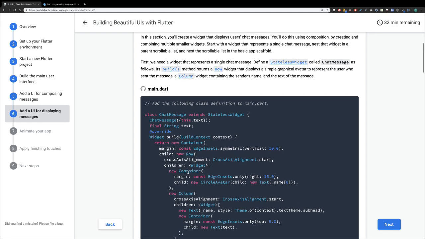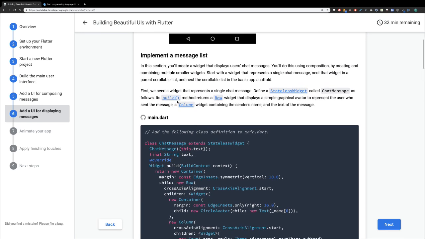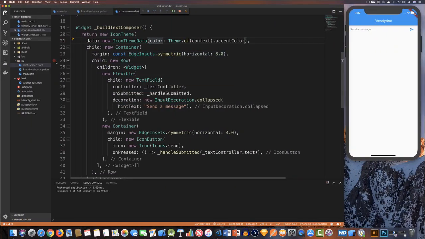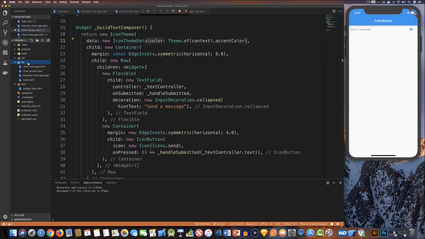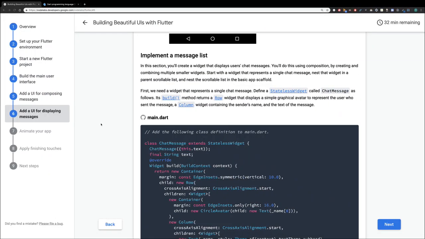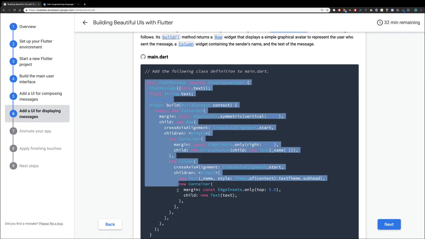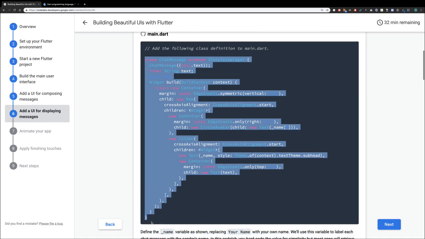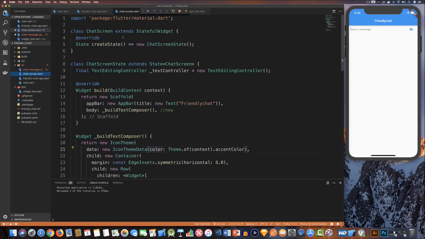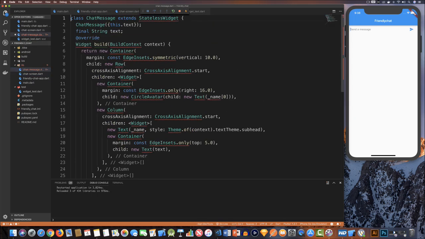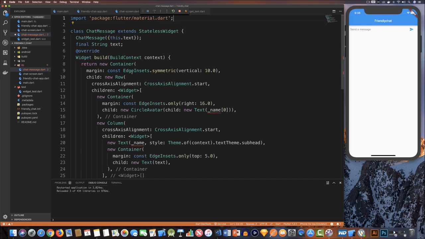Let's do this then. So we've got a chat message, which is a stateless widget. So I'm going to create another file, chat message dot, and I'm going to pretty much just copy this, but we'll have another look at it in a minute. And we'll grab the import from here and paste. That should fix most of my problems. Not all of them, but most of them.